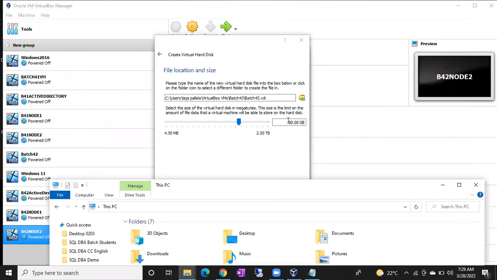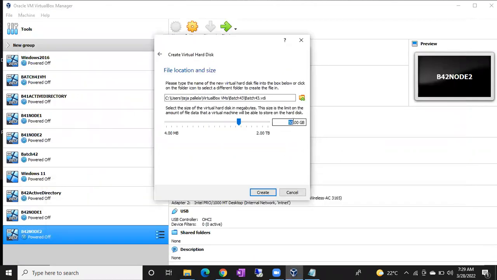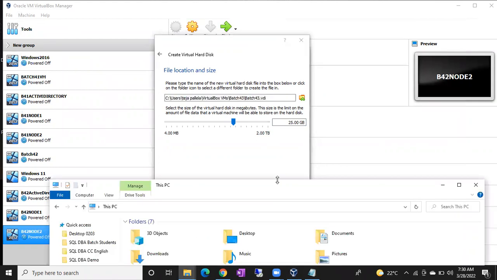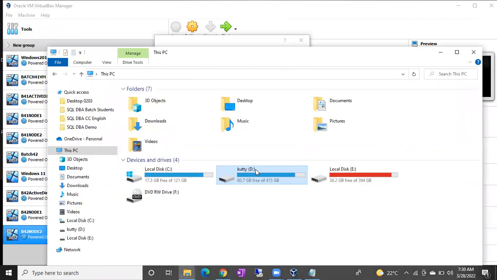how much you want. Say for example, I'll give 25 GB. 25 GB is enough, guys. So in which drive you are going to store this file, VDI file? From that drive it will take 25 GB. Okay, so I just save this file in D drive. It will take the 25 GB from D drive, guys.